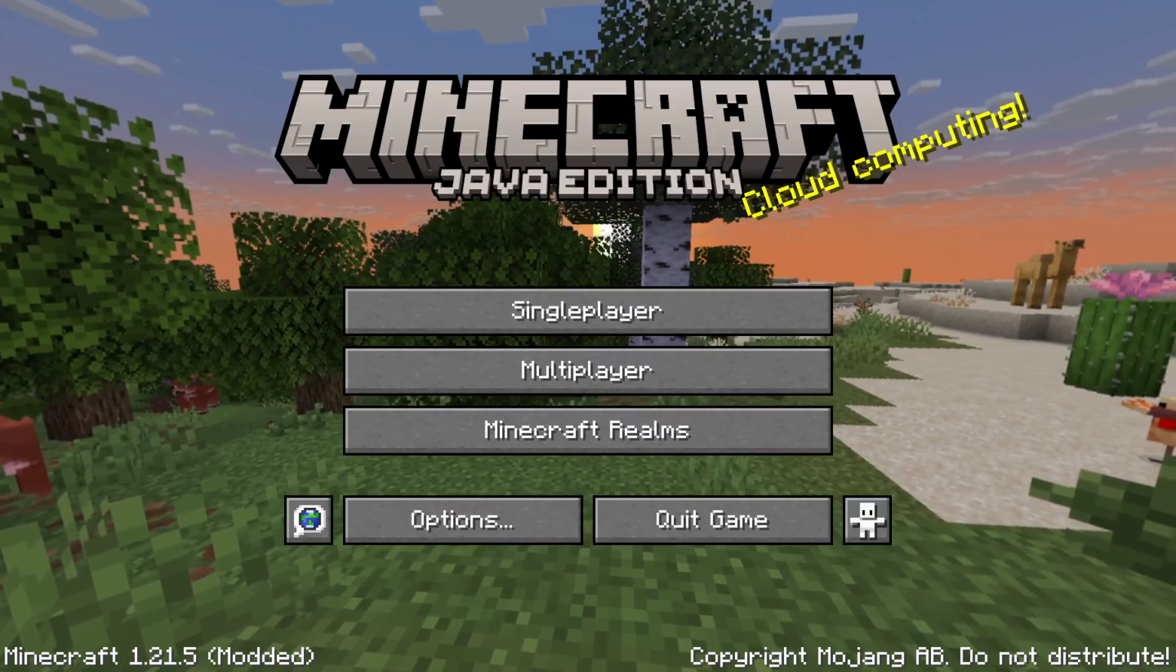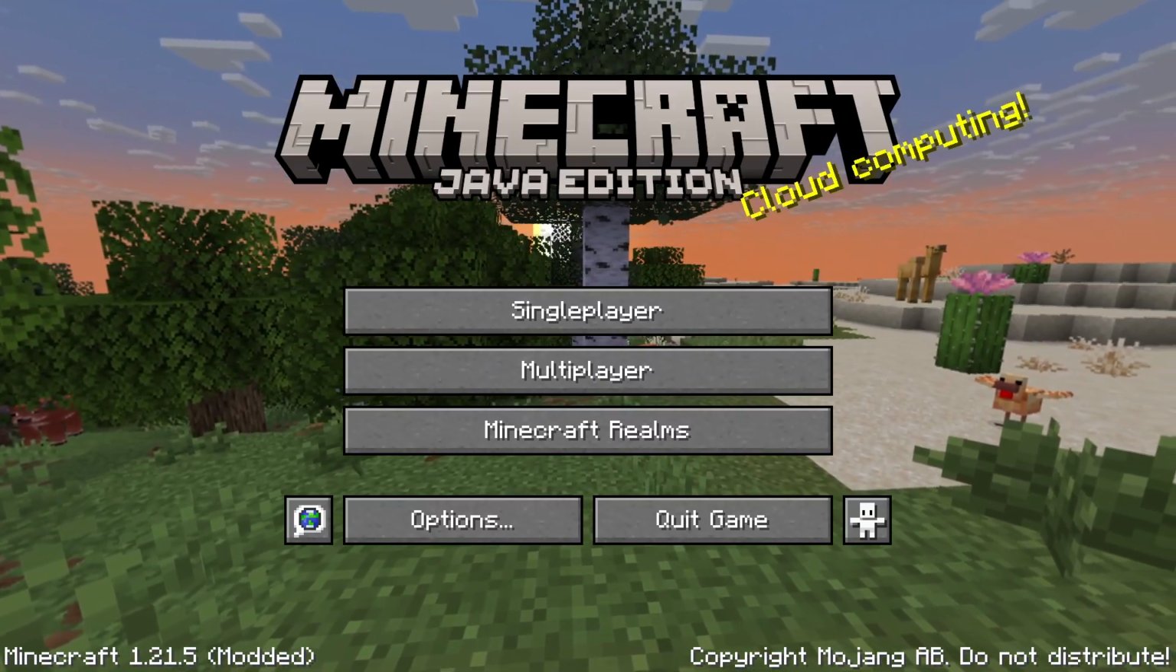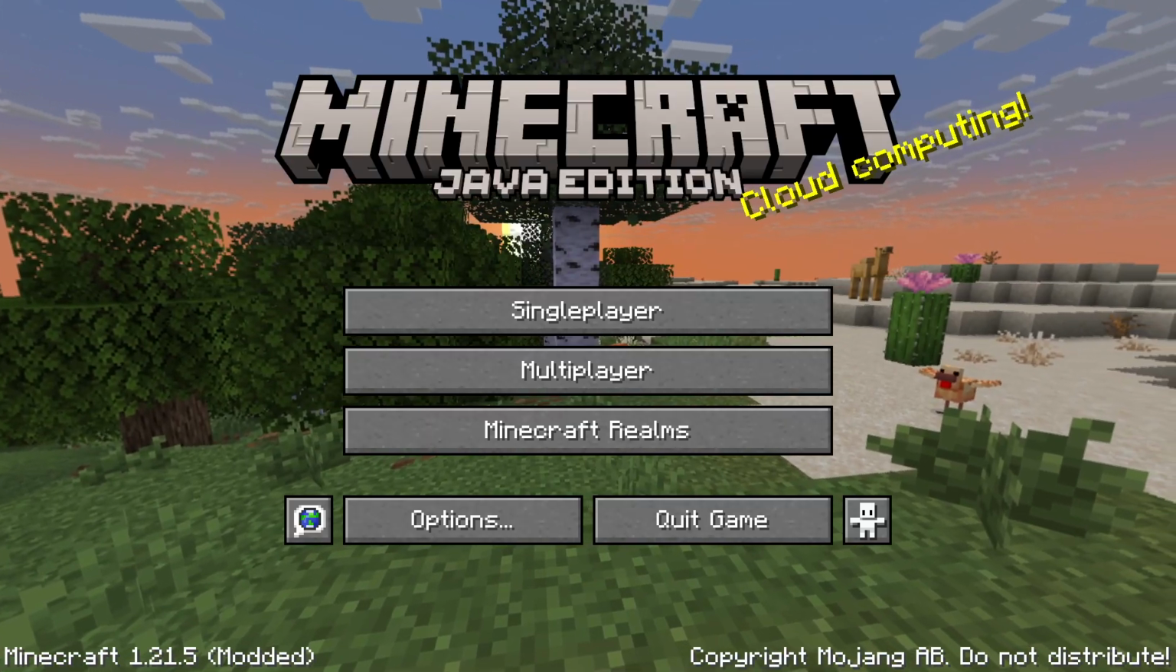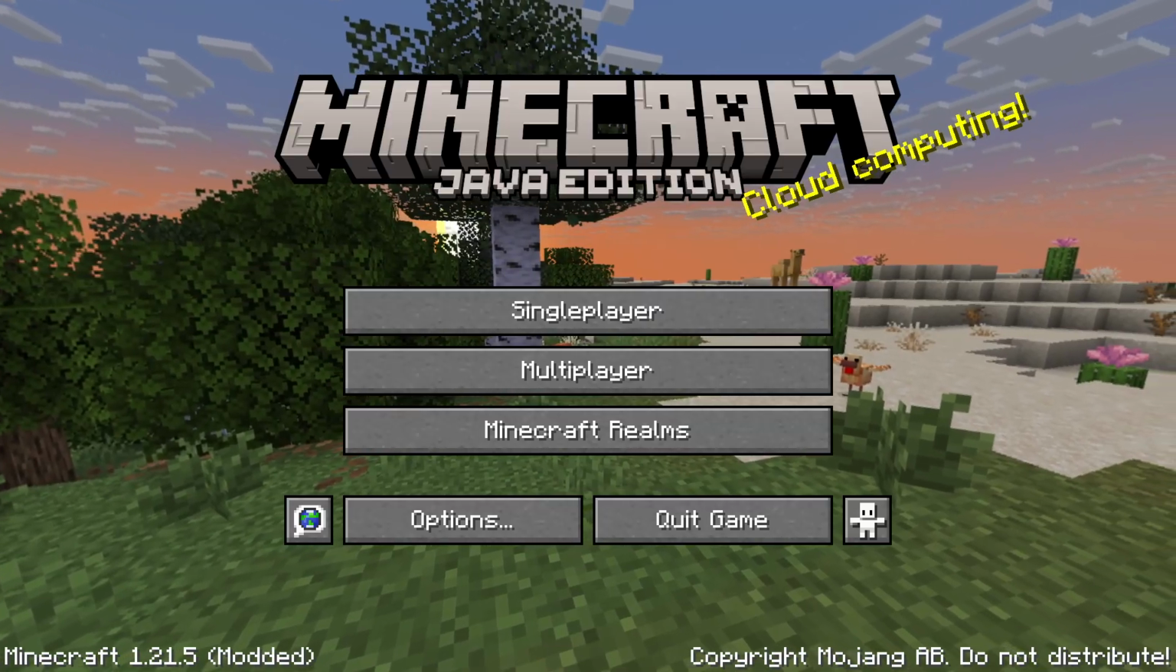Click on create, and once it's done with the installation, you can just go back and click on the play tab, and you can click on the drop down menu arrow next to the green play button, and from there you can select which version you want to play. So it's as simple as that.